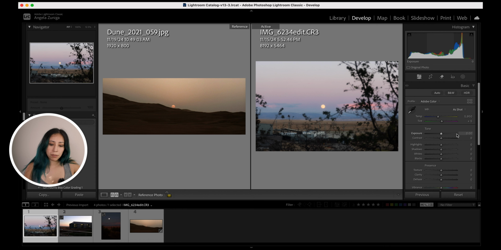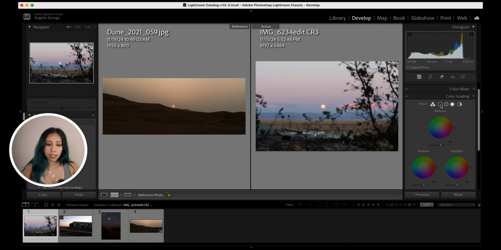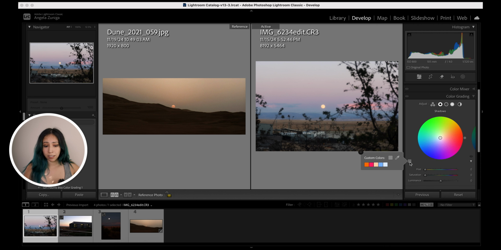So first what I'm gonna do is go down to color grading. And when I do that, I'm gonna select the shadows and go to this little box here, which allows me to choose a custom color. So I'm gonna use the pipette and go to a shadow of the reference photo and select it, and you can see that the active photo shadows change to match the reference photo. I'm going to do the same thing for the midtones and for the highlights.